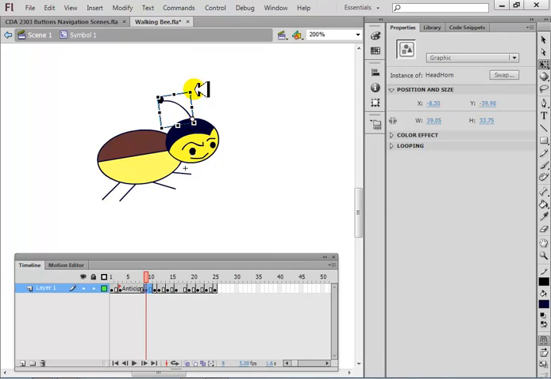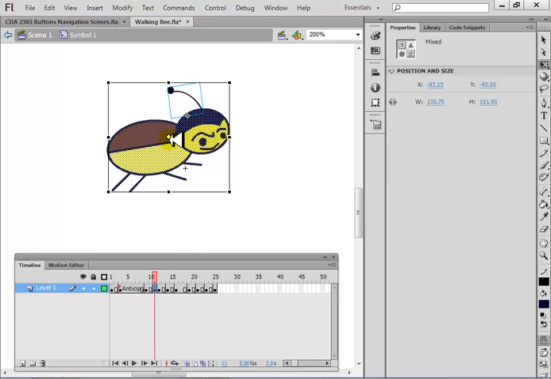Okay, I'm gonna rotate this head on a little more and a little more.